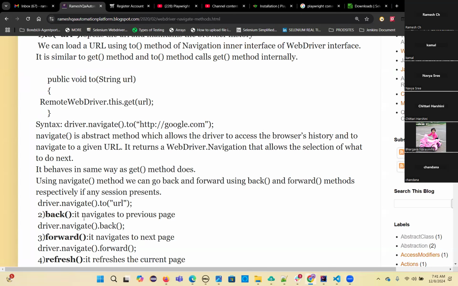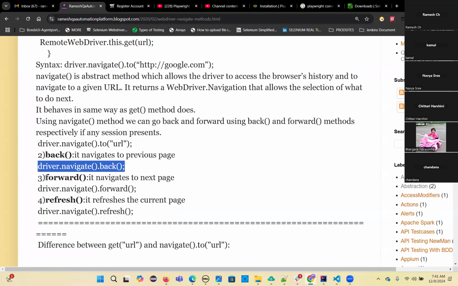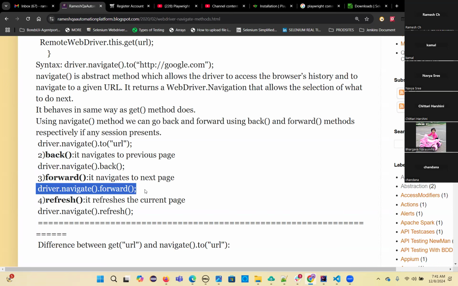you will use a back method. So it navigates to the previous page. If you want to go to the previous page in your scenarios, you just need to write this code: driver.navigate().back(). If you want to navigate to the next page, you will use driver.navigate().forward().